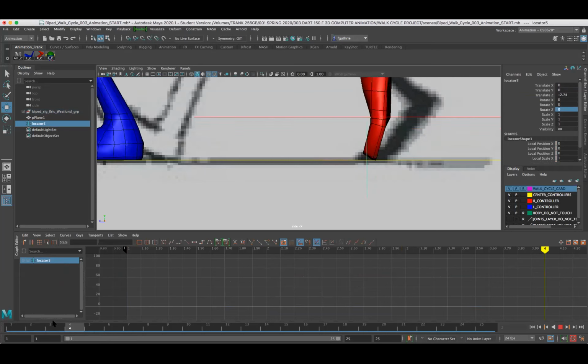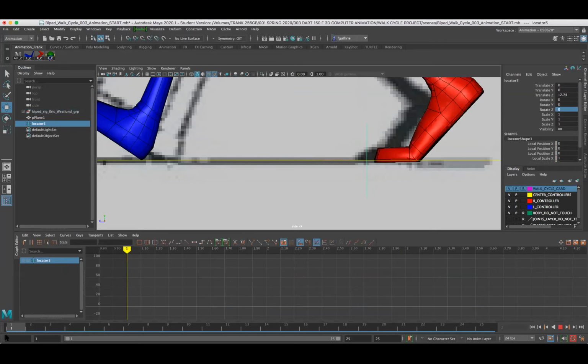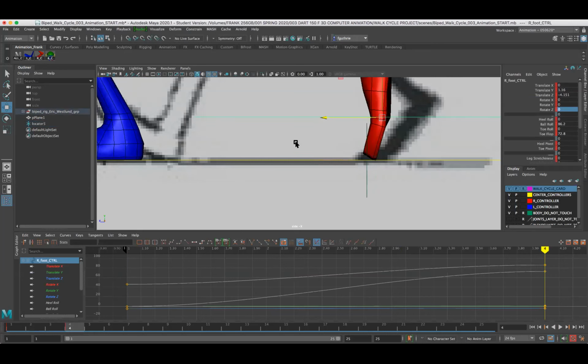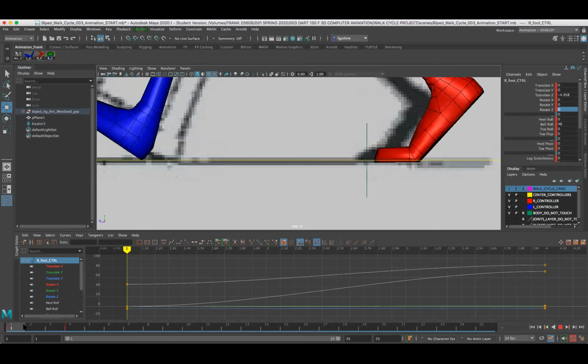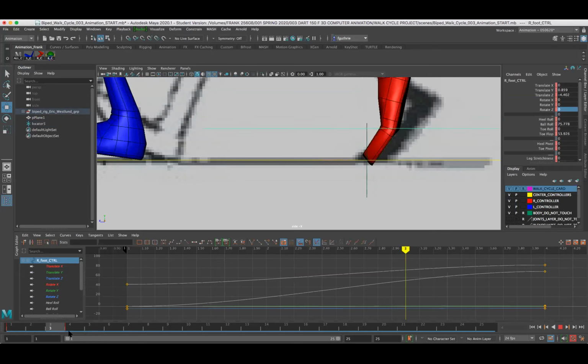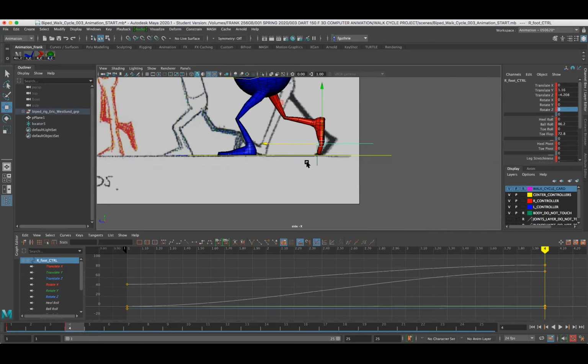It's actually not right there, okay. And then at frame 4, right foot controller, move it back a little bit. That's right. Perfect, okay. All right, so use this controller to guide me. All right, perfect, okay. Save this guy right here.